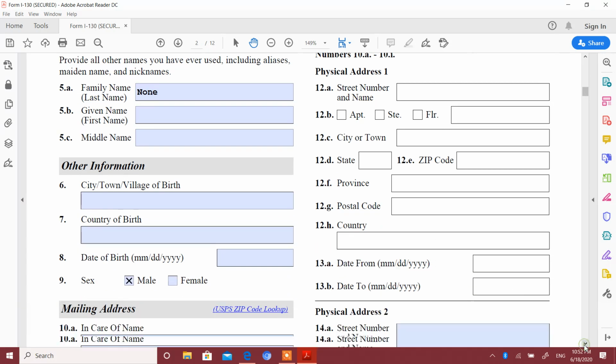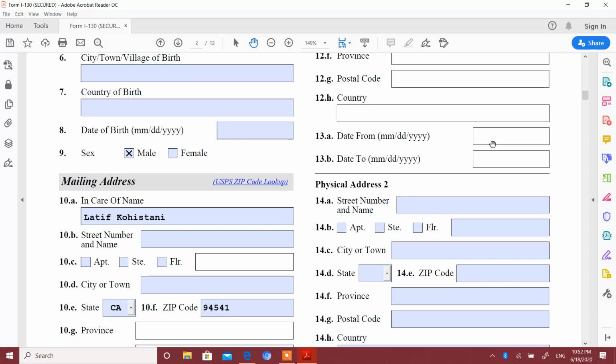What you need to do in this part is just type the date from when you've been living here and the date that you are current. Since I don't have the ability to type it in the computer, you can type it or write it with your pen, current. The same thing for physical address 2, 3, and 4, but you need to provide it for the last 5 years. If you've been living in one place for 5 years, or a couple of places in 5 years, you gotta provide it.